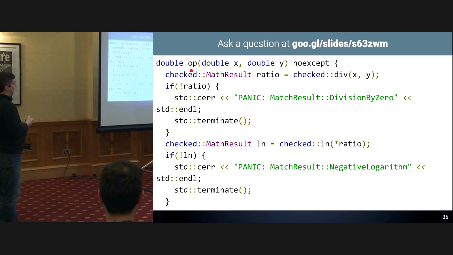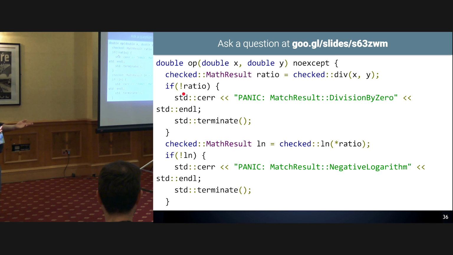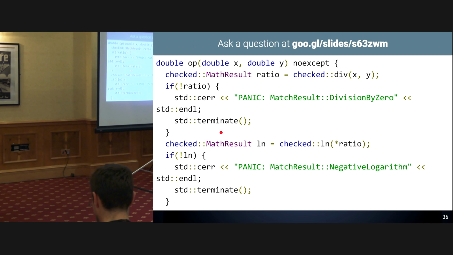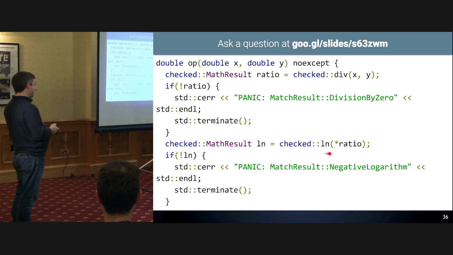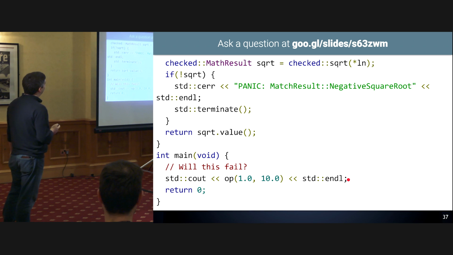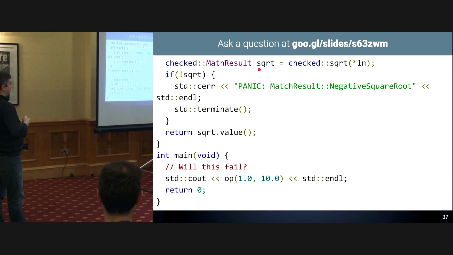Here's an op, and the op will call divide. And if the returned value from the ratio evaluates to Boolean false, that means it failed. Then you print panic, because that's what Rust does. And you say division by 0, and you call terminate, because that's what Rust does. So, panic, division by 0, we can't cope anymore, stop the program. Similarly, down here, if the log failed, we say negative logarithm, we call terminate. And once again, up here at the square root, we have exactly the same thing as we had before.